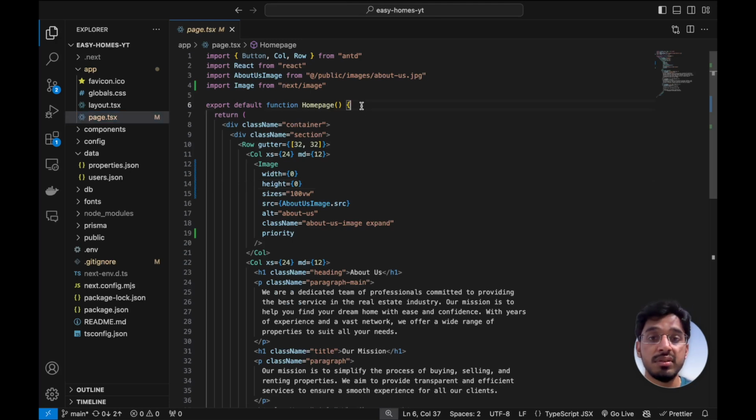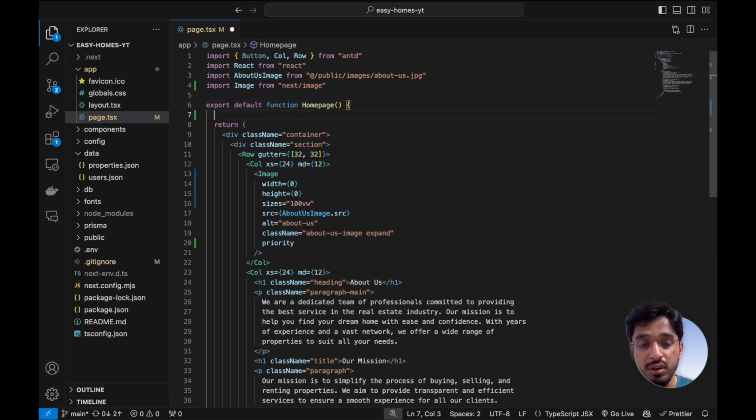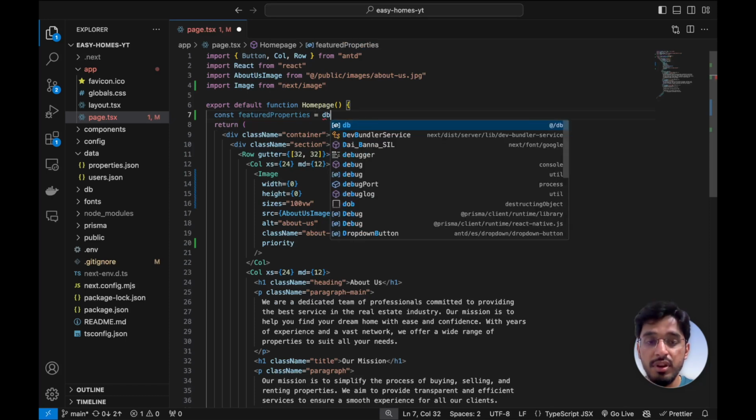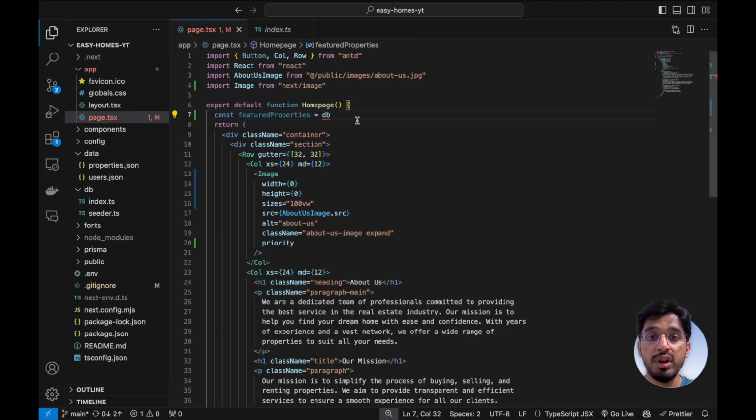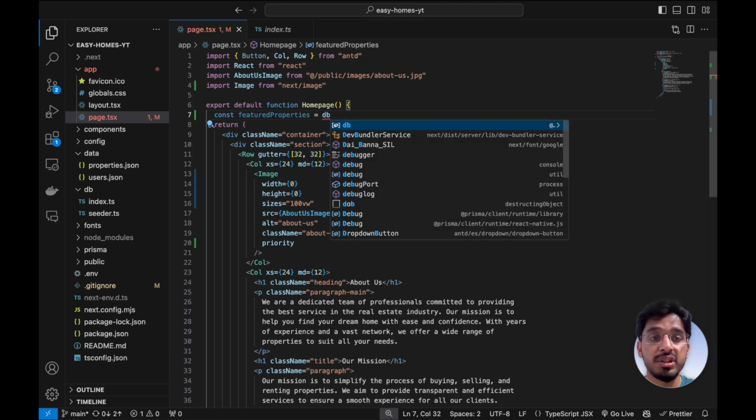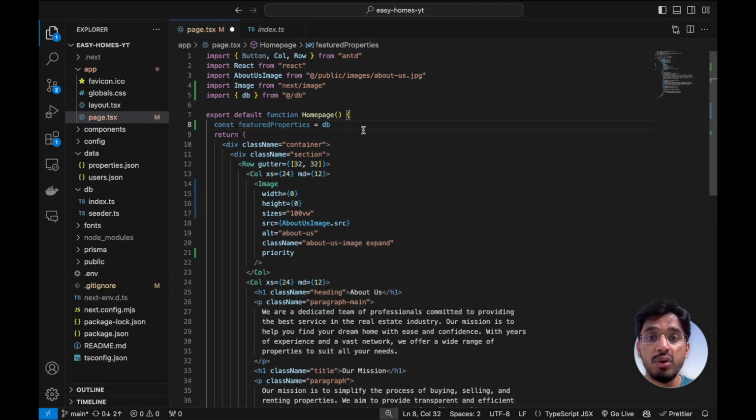So what I can do now is create a variable called featuredProperties, and set this to db. Remember in one of those videos we created an instance of the database, within the index.ts where we initialized the Prisma client within this variable, and we exported that. Now we are going to import that db itself. I'm just going to use the auto import. You see that it uses the path alias of Next.js, and we are importing the db.